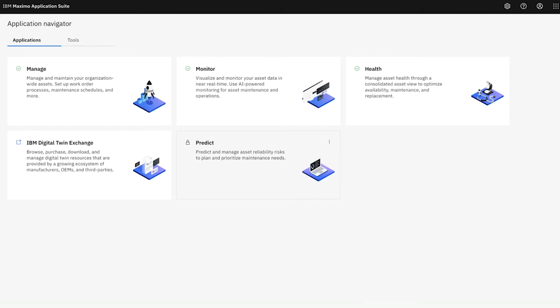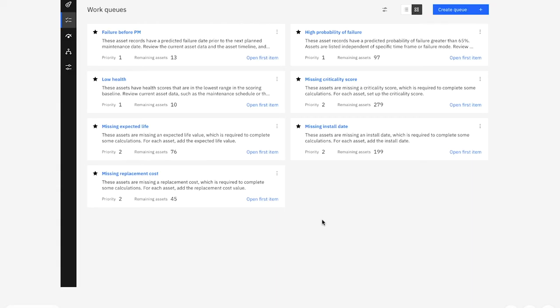Here you can see my dashboard for the application suite. These are the applications that I have available to me. I can click on Predict and it will drop me right into my Health and Predict work queues. These are pre-configured views to help me manage my day-to-day activities. In each work queue, I can view the complete list of assets that match the queue or jump right into the first asset to start my analysis. Some of the work queues directly address identifying assets by focusing on poor health scores or predictive failures.